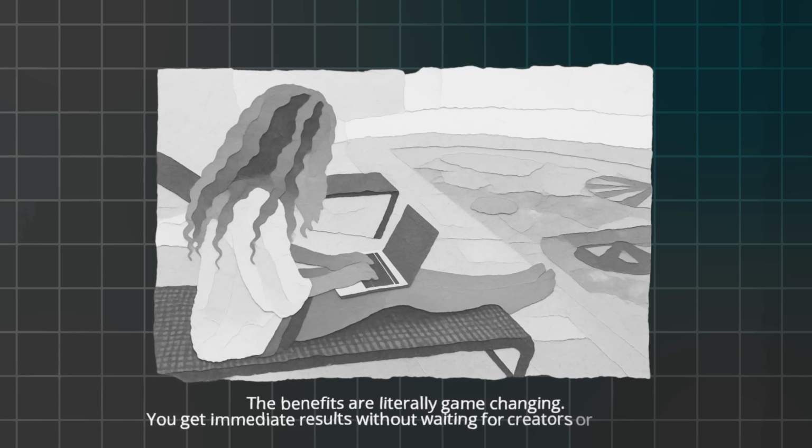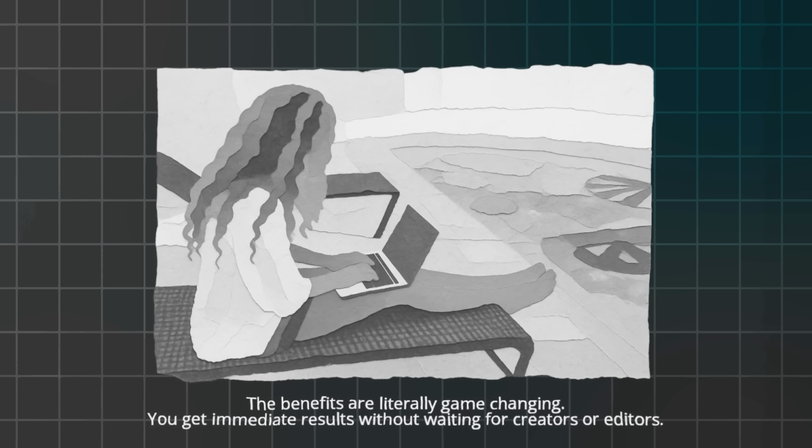The benefits are literally game-changing. You get immediate results without waiting for creators or editors. You save thousands on production costs. You can test multiple ad variations instantly, and you have complete creative control over your marketing.